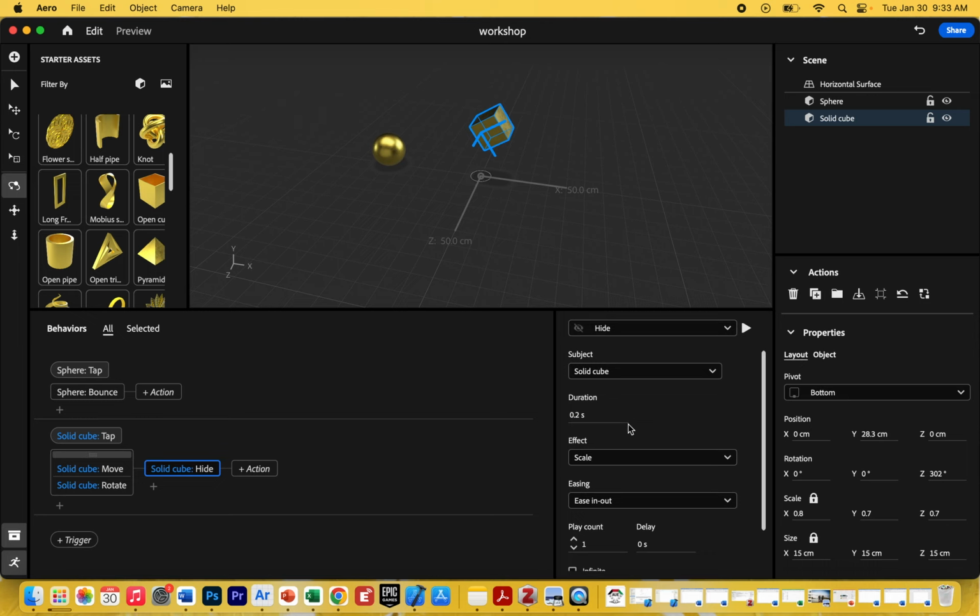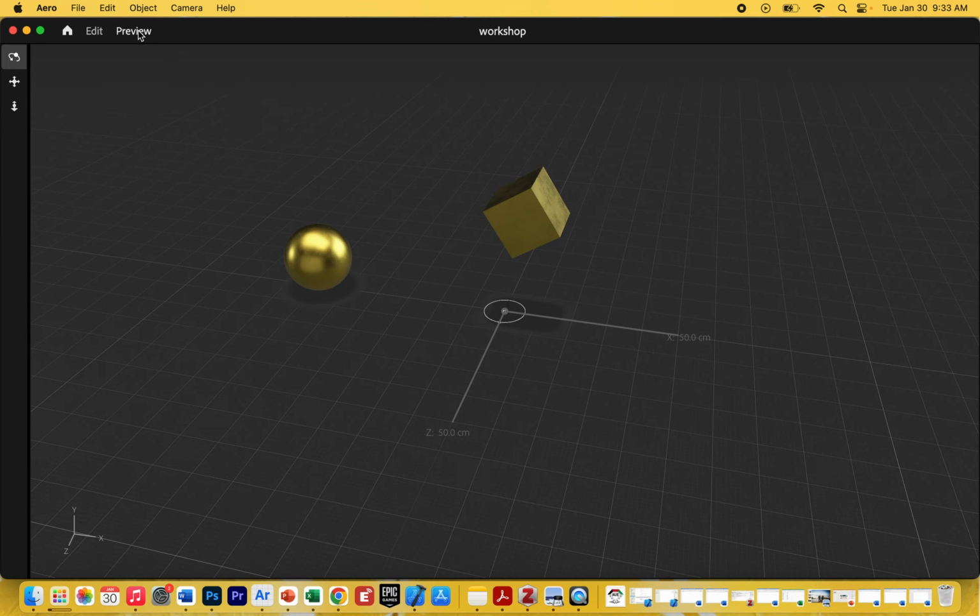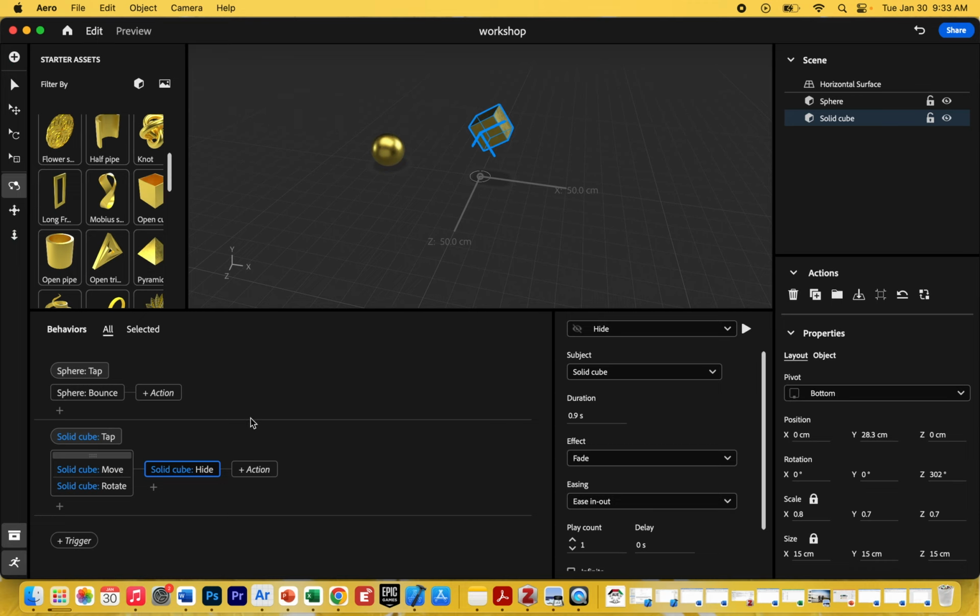So this duration is actually like when it disappears, because hide kind of makes it disappear. So here you're just saying that it's just gonna slowly do it. Okay, so the effect is scale, or we can choose fade. I'm gonna choose fade. And let's see what that looks like. See, that's very, very short. So let's make it fade over like almost a second. Okay. Now let's preview it. When you tap it, first it's going to move and rotate, then it's going to fade out. Okay, so you can make something disappear. All right.